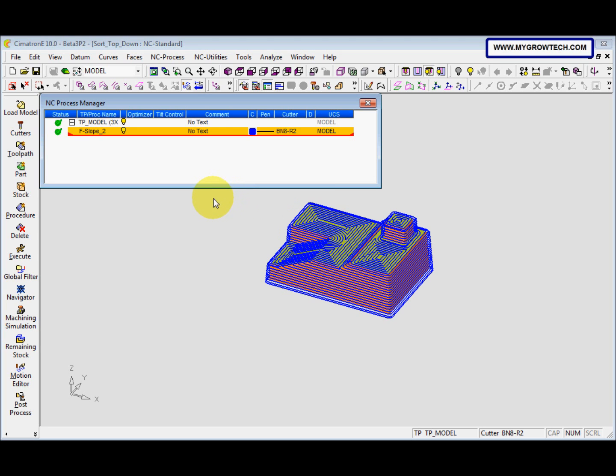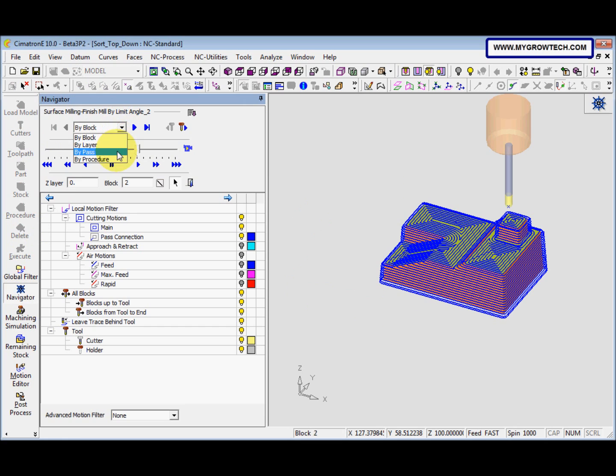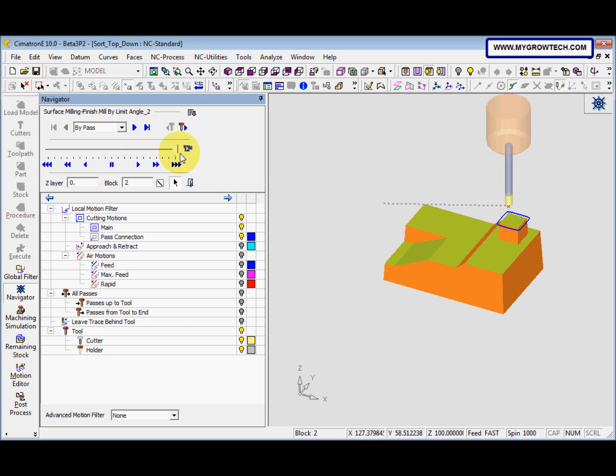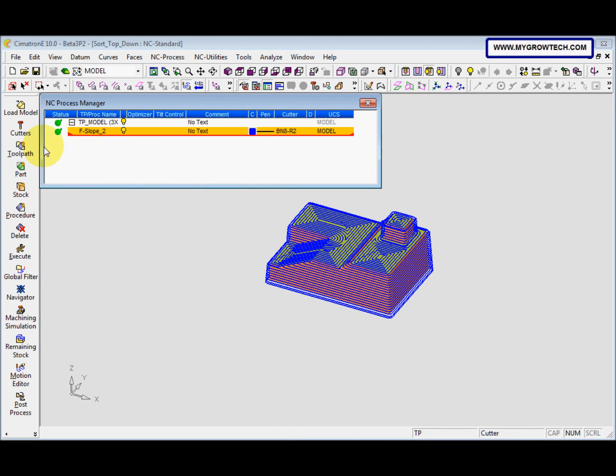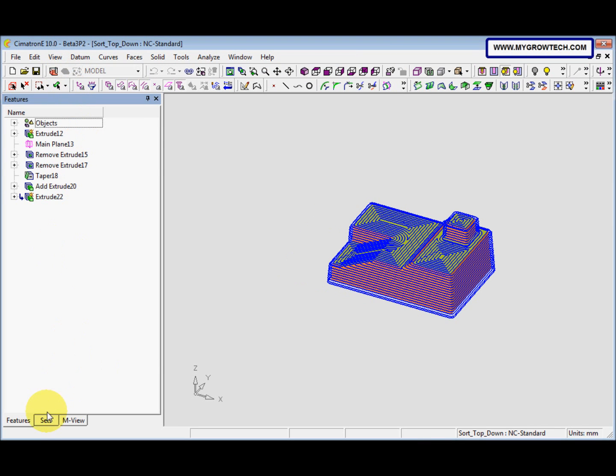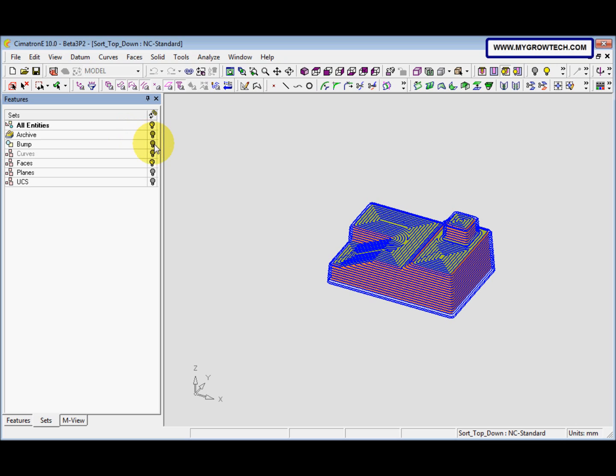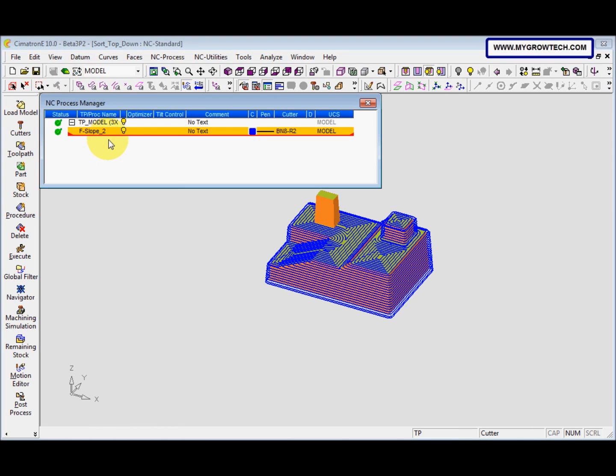And after that, we go to navigator, bypass, play it again, so you can see the difference. After that, we switch to CAD mode and select set, show the bump here, and then switch to CAM mode again, and we edit this.